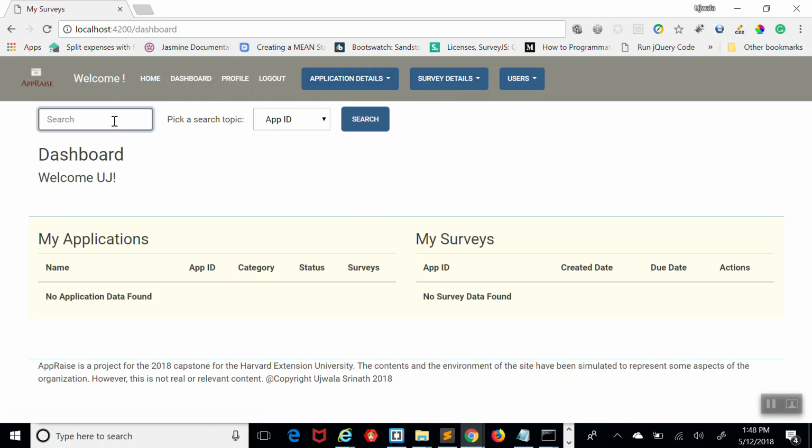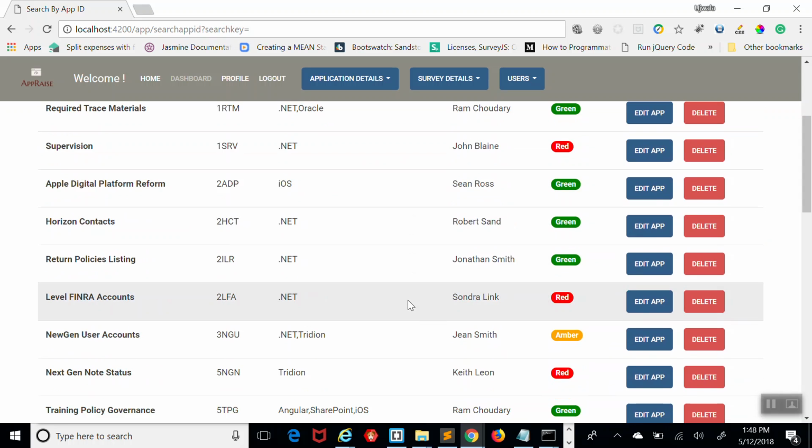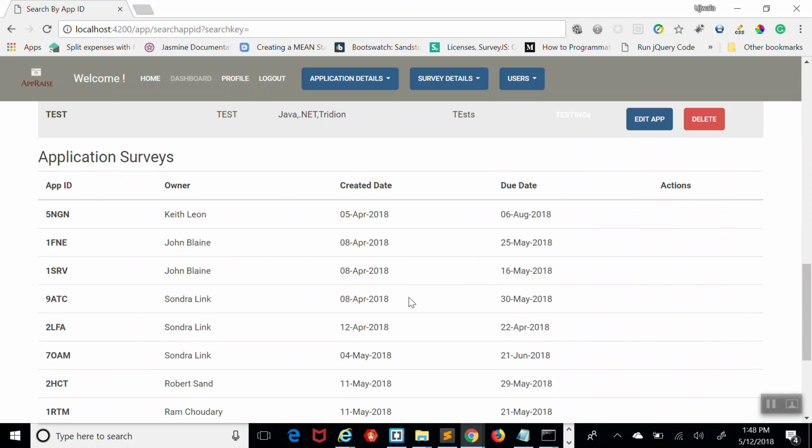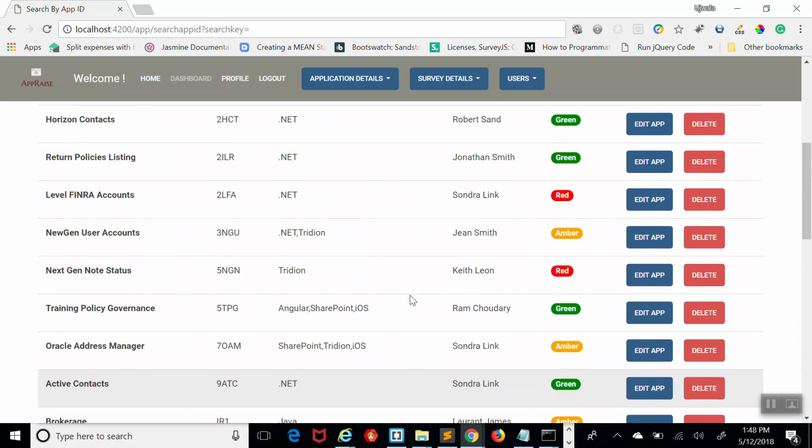Let me just try this. Actually, let's try searching by the app ID now. So if I were not to be entering details here, if I were to be just searching in general, it would show up every profile here for me, which basically doesn't have a search key at all, so it would show up all profiles associated. So we have everything associated, all the surveys that I've created, everything is present here.